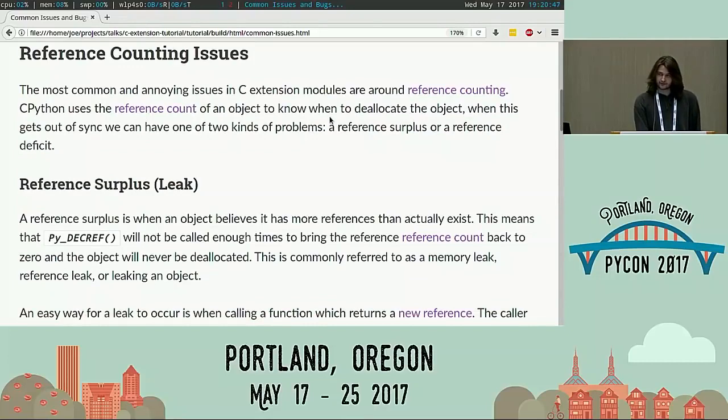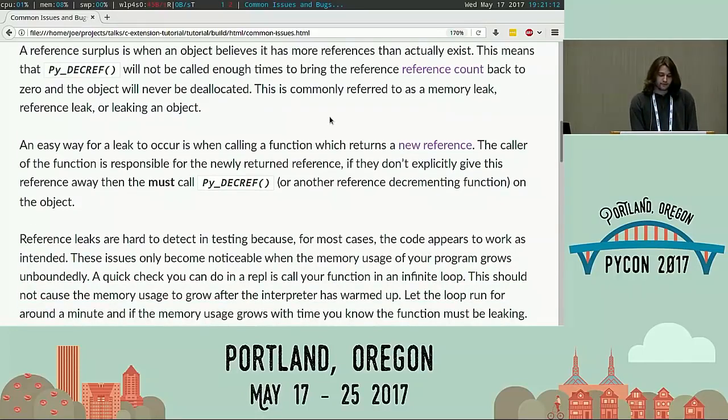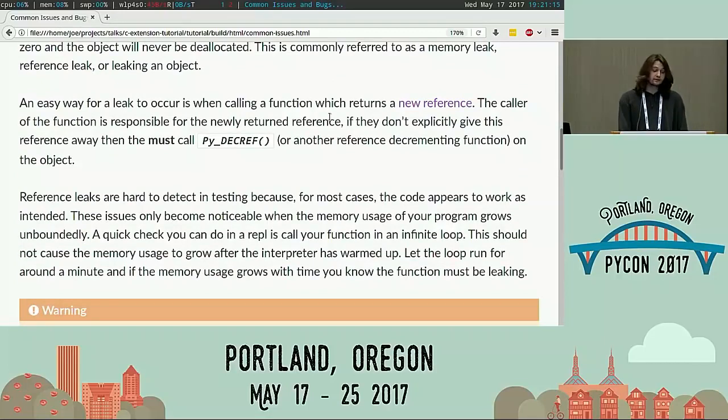So you always need to think about these kinds of things. There are two different flavors of reference count problem. There's a reference surplus, which means that incref was called more times than needed. And this is a memory leak. There aren't enough pairing Py_DECREF calls because incref was accidentally called, so the object never hits a reference count of 0, which means it never goes away. The easiest place to look for this kind of leak is to find function calls which return new references. You might forget that something returns a new reference and you need to call decref on that when you're done.